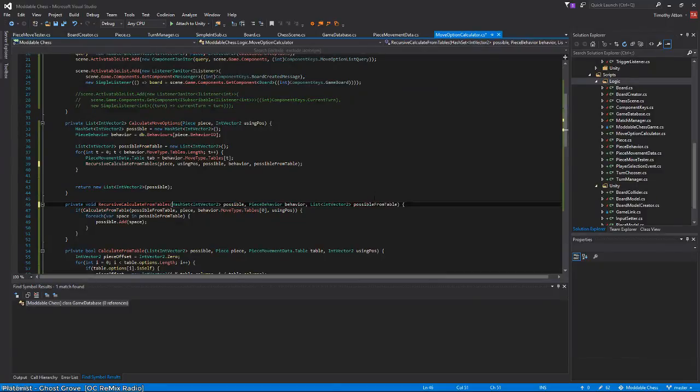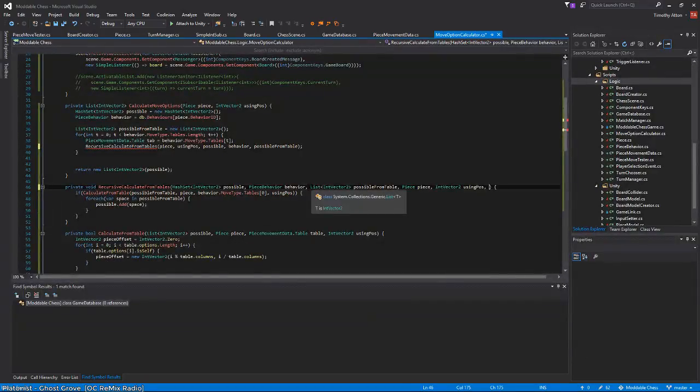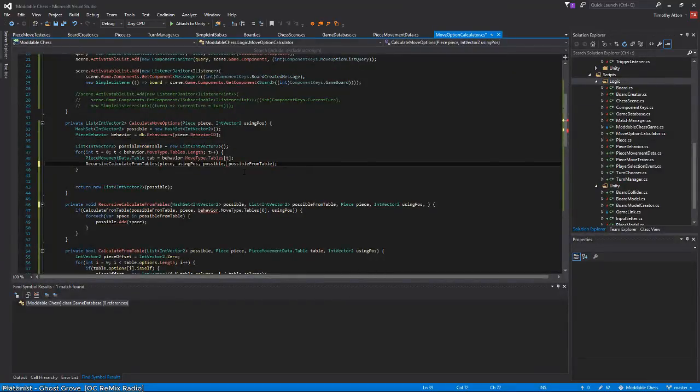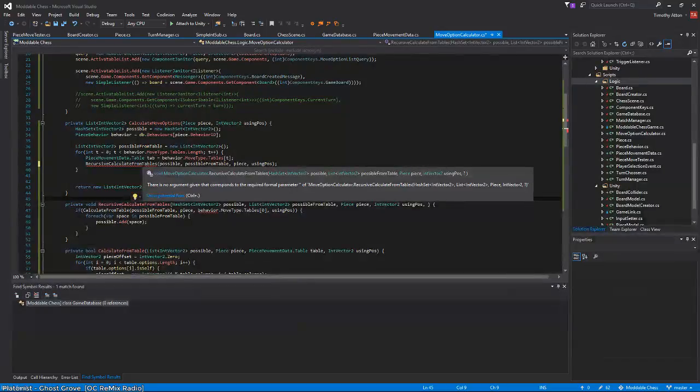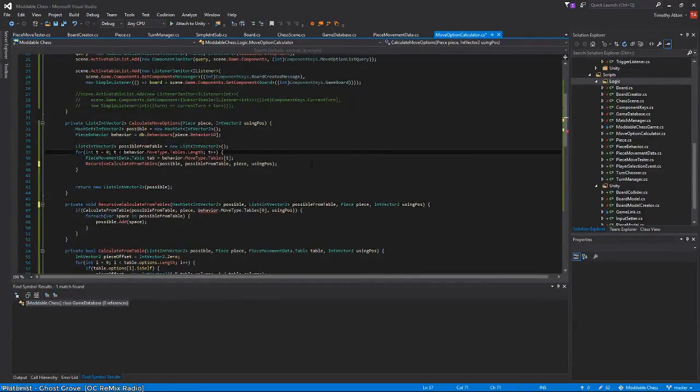I don't like the order. So just rearrange things there to make it more standard. What does it not like? Oh. There we go.